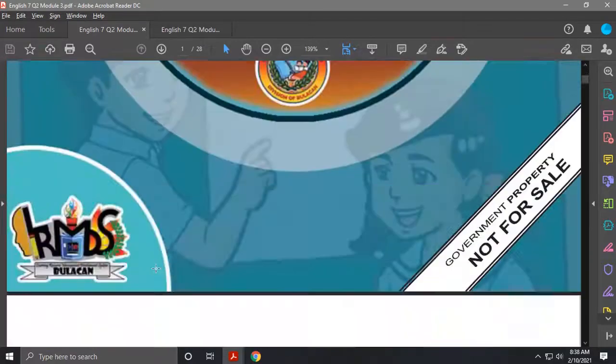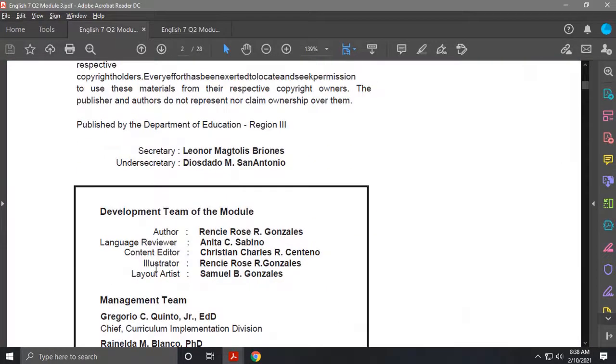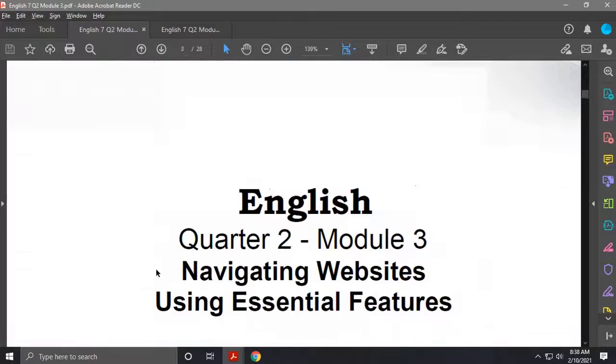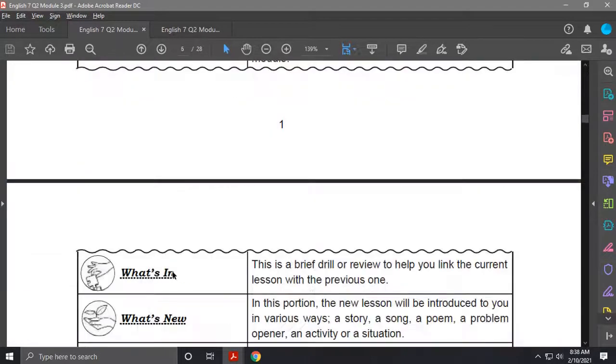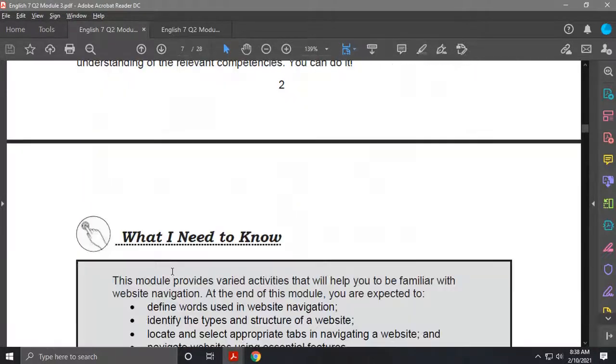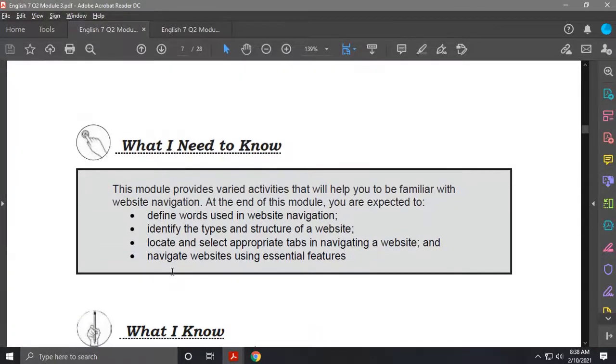Okay, so this is a module from the Division of Bulacan. So let us now go on with the first one. What I need to know. So this is all about you. What are you going to learn in this particular module? So we have here four.